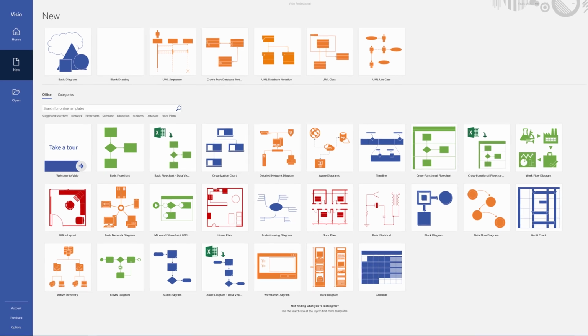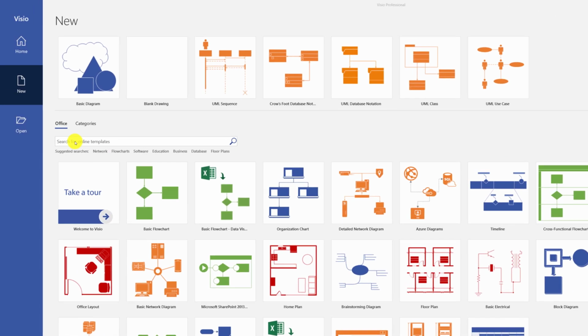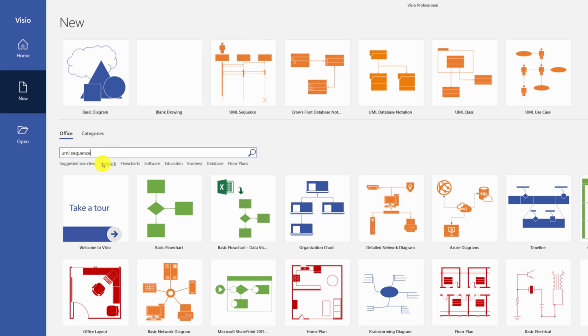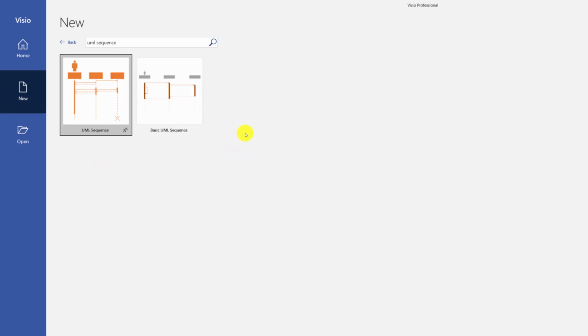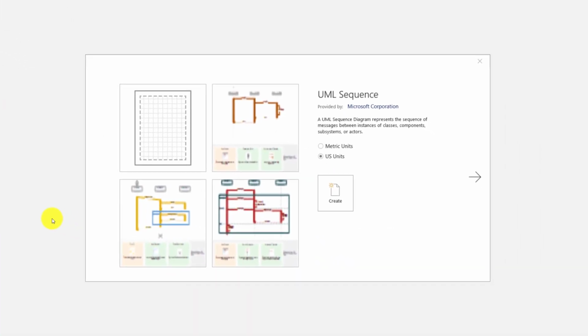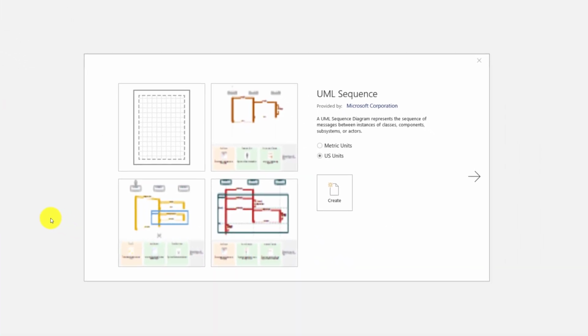The best way to create a UML sequence diagram is to find an available template. To do that, you need to search for UML sequence, and it will bring in multiple results. Both of them have been built by Microsoft, and most likely they will both work just fine for you.